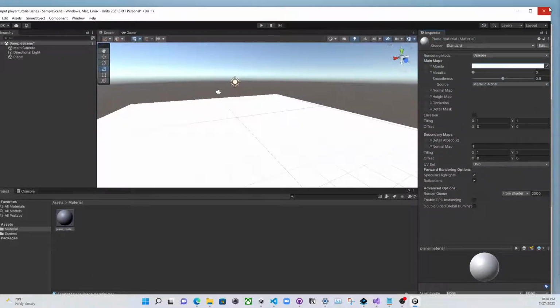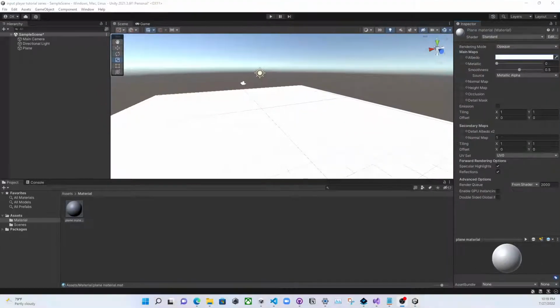Let me adjust the screen size real quick. Yeah, I can't really change that. So let's choose a color. So in order to change the color of the material, let it breathe. Let's click this, our material.